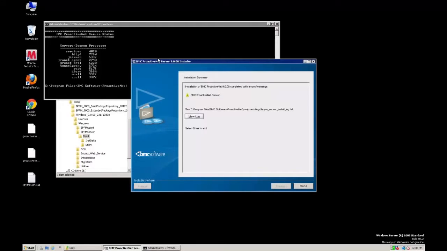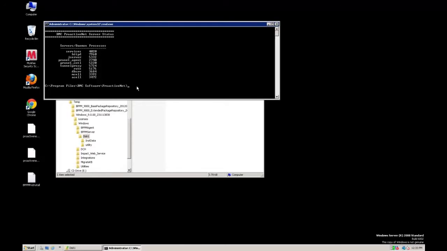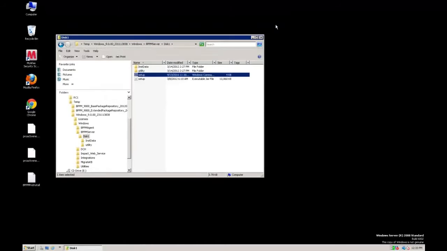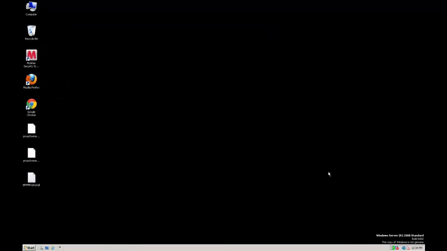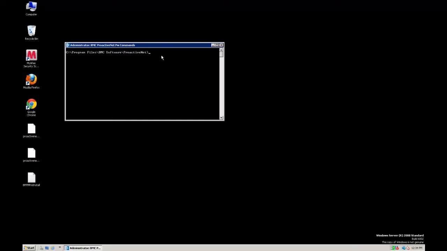A command window will be running in the background listing the primary server processes and their corresponding process IDs. You can recreate this at any point in the future by right-clicking on the ProactiveNet tray icon, selecting PW commands, and running the PW system status command.